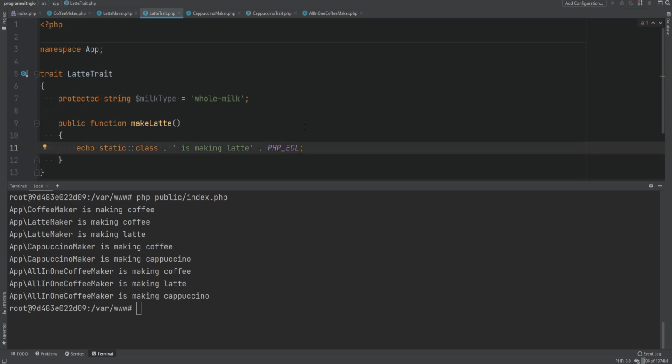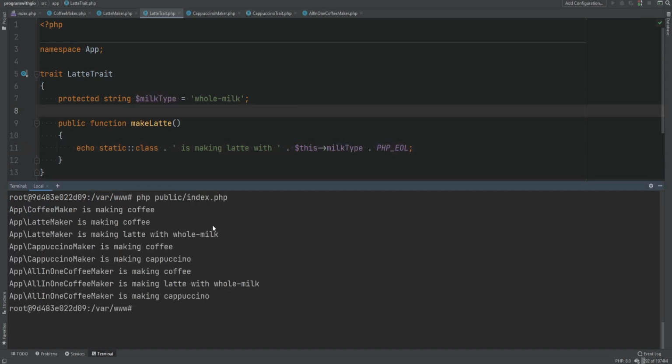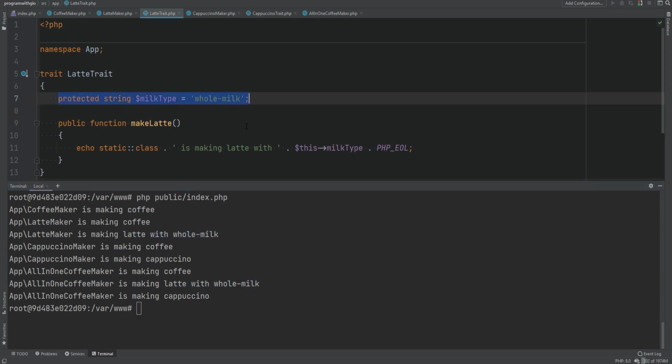So we could change this to say that the class is making latte with this milk type, and if we run the code, we see that whenever we call make latte, it's using the whole milk. Now, because we've defined the property here, the rule is that the underlying class cannot define the same property with the same name unless it is fully compatible.